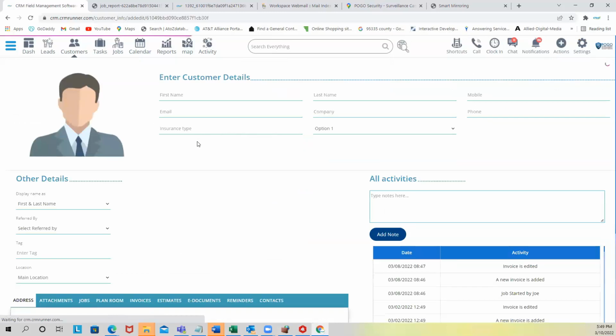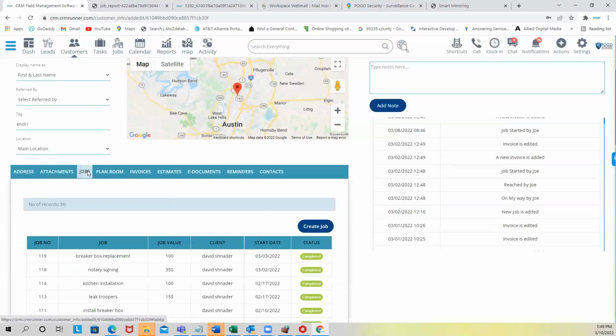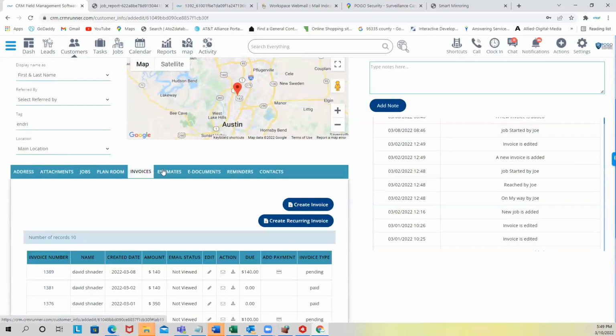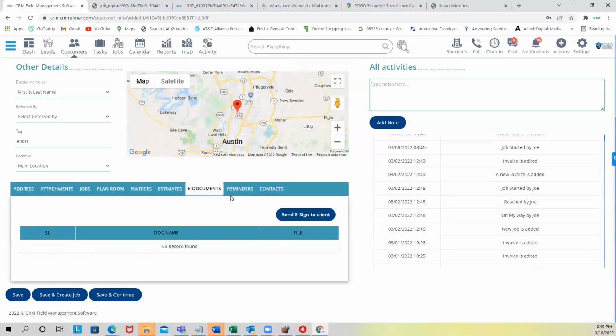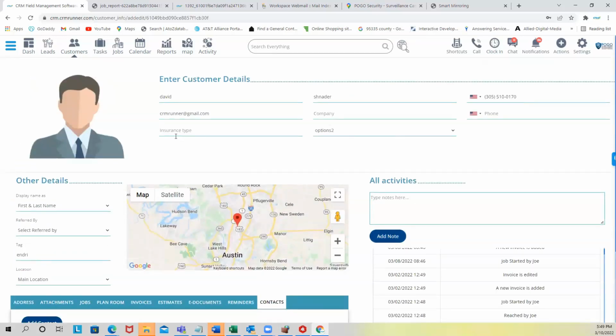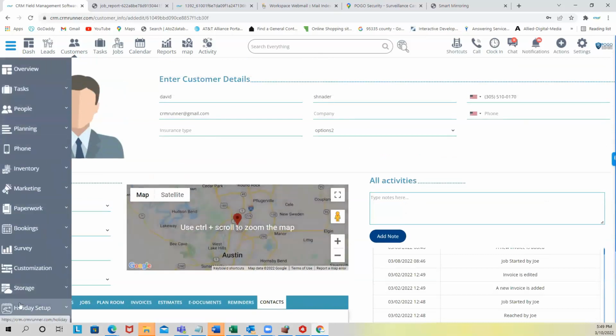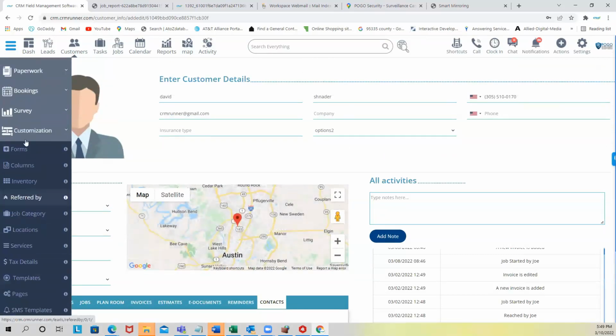If I click on that customer, you can see all the notes. You can have attachments, all the jobs that were done for him, all the plan rooms, invoices, estimates, electronic documents, reminders, contacts, anything you need will be under one line. All these extra fields, you can create any kind of extra fields that you want for each customer. You can create forms, anything you want. You can create forms and add them to jobs. But I want to show you just one last thing.